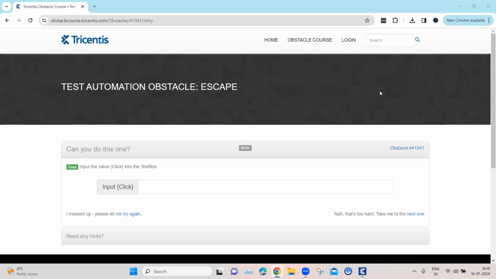So continuing with our topic on test automation obstacles with Tricentis Tosca, let's look at our next obstacle, which is called the escape. In this particular obstacle, we need to input the value click into the text box. You will think, why is it an obstacle? We can directly type this value into the text box. But when you scan this particular module and try to enter click into the value, then by default, it will think that it is the click operation. And what it will do is try to click on the text box rather than entering it as a value. And that is why it is a little tricky, but not that difficult.